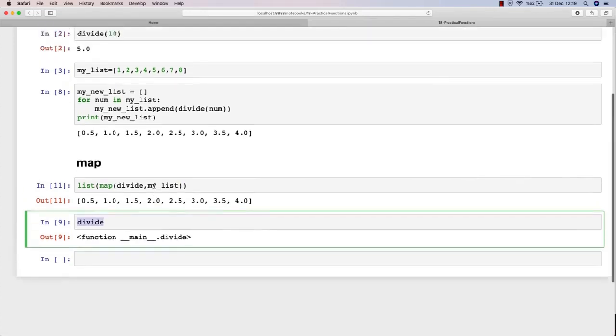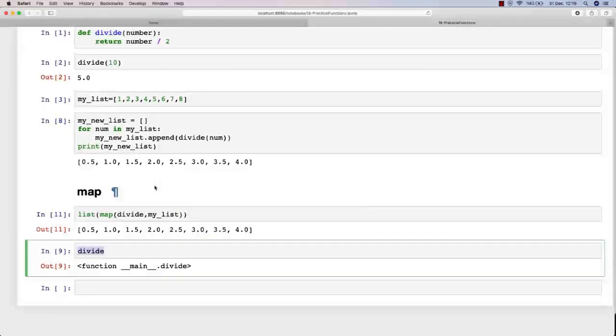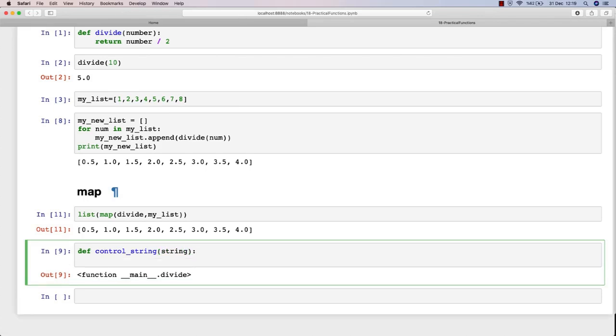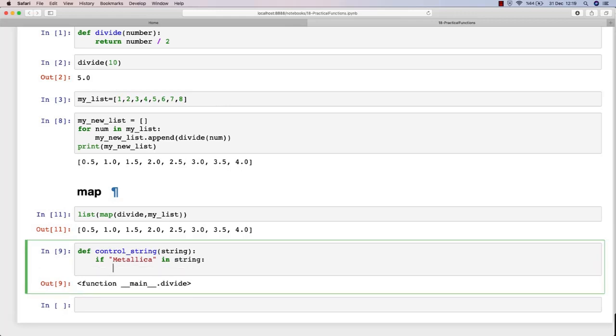So can we use map with string functions as well, like functions that control strings? Of course. Let me do our classical example here, like def control string, and this will take in a string as an input. Okay, and with that input it will just check if Metallica is in string. Okay, so if this is true, maybe we can just return true or print something, yeah, this is true.